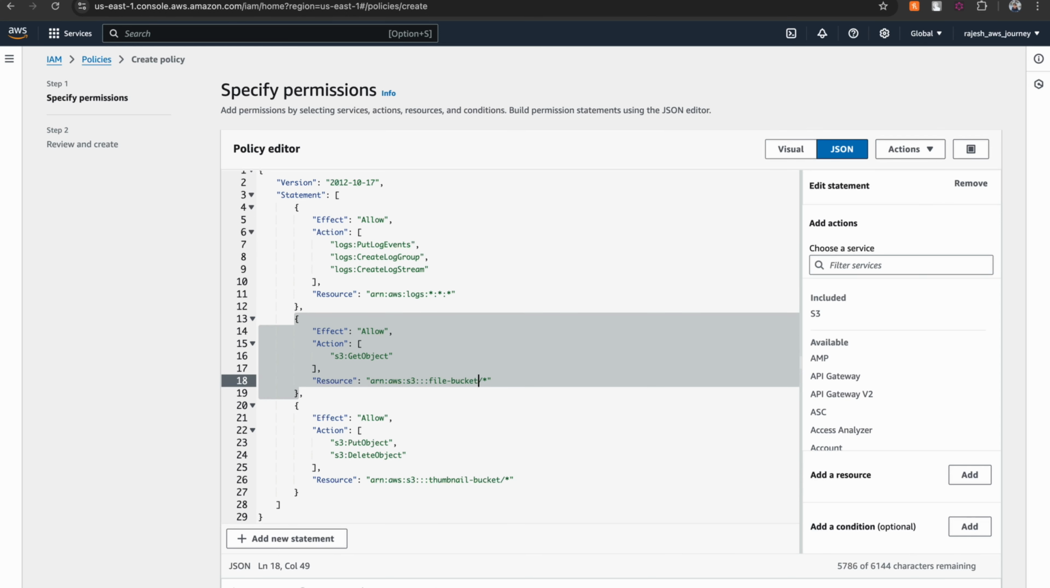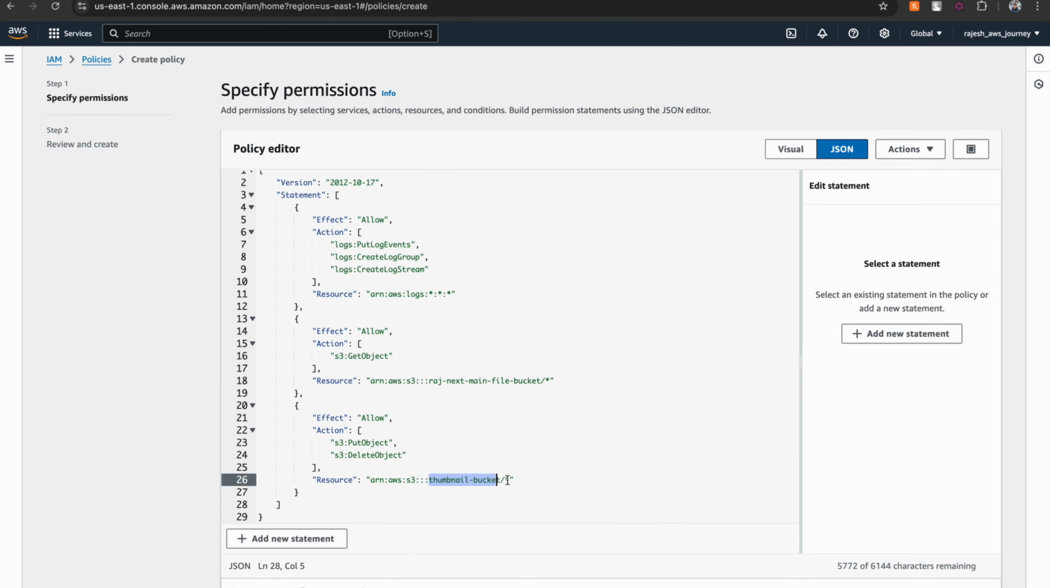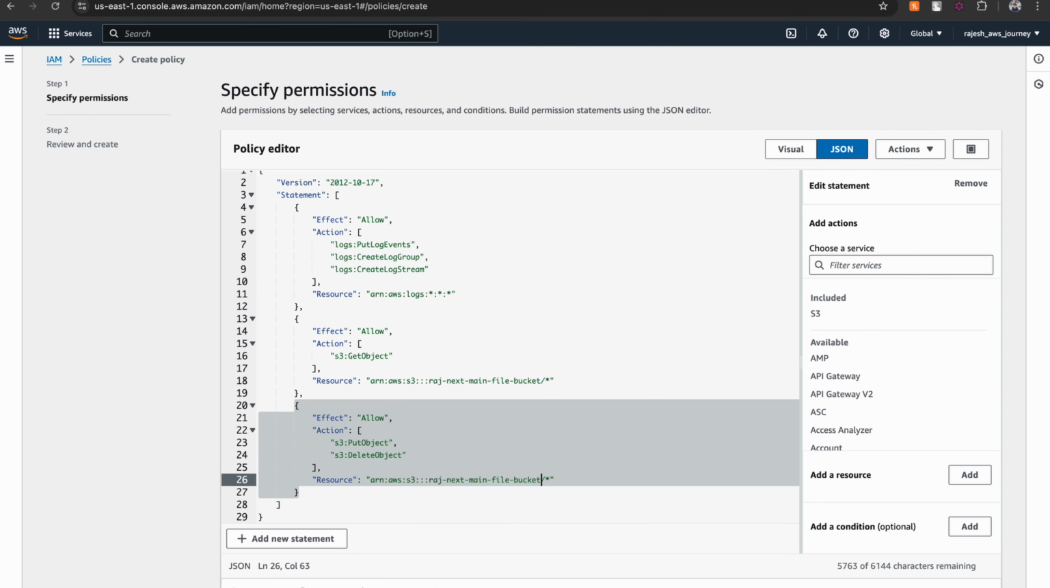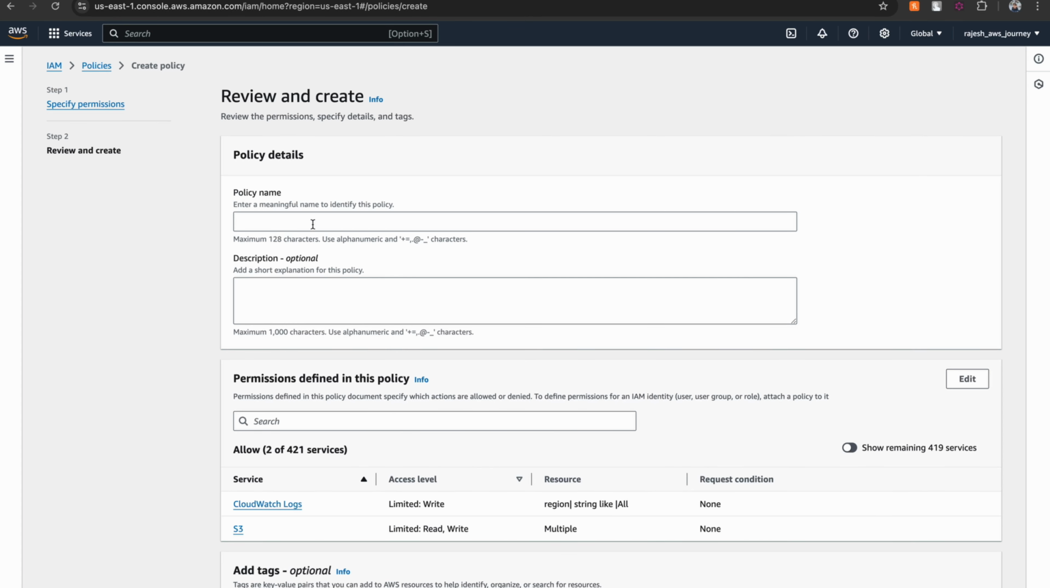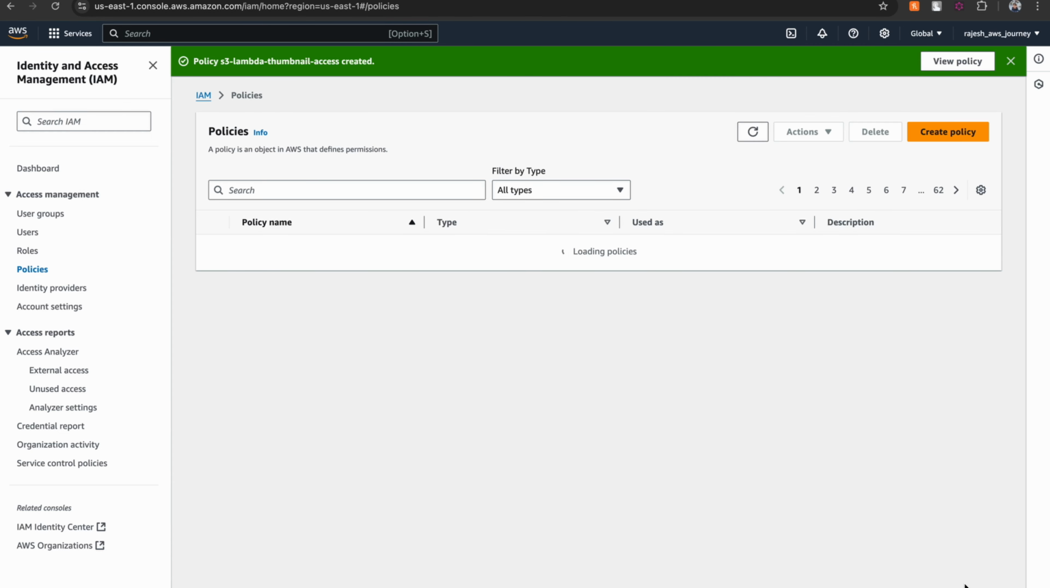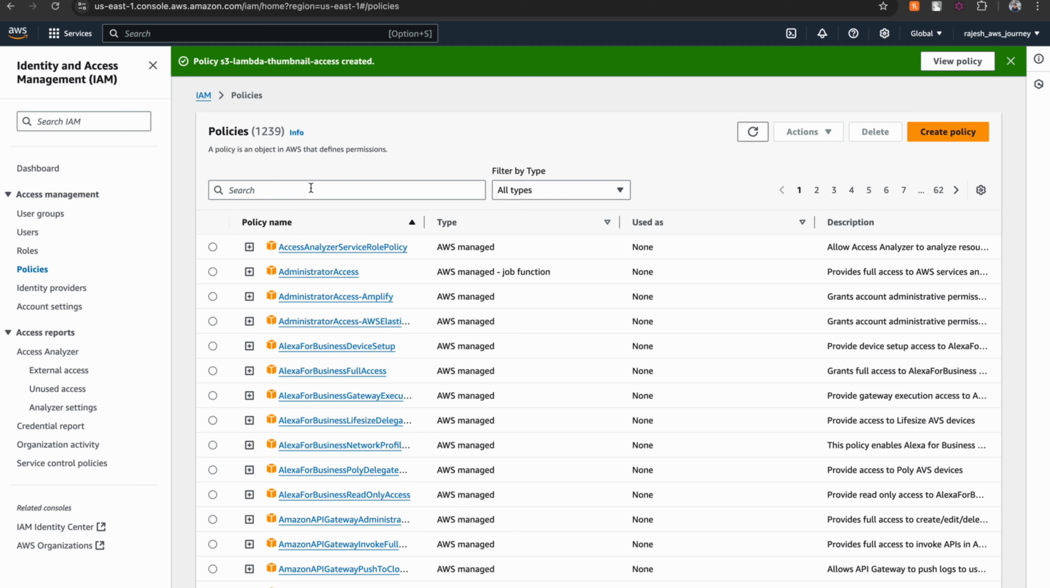I'm going to update the bucket name, Raj next main file bucket. I'm going to copy this and paste it. It's going to be thumbnail file bucket. All right, so that looks good. Lambda thumbnail access. Now this policy is created.